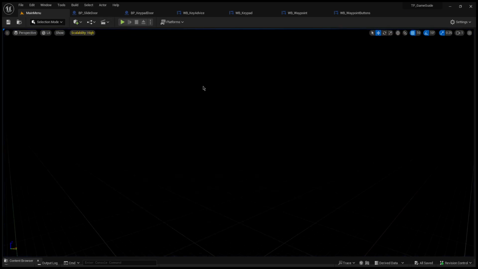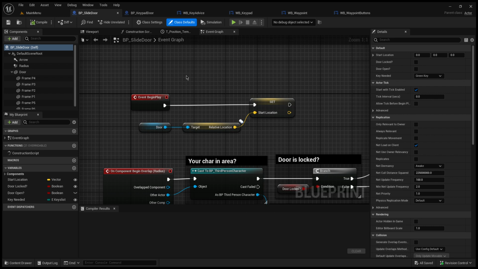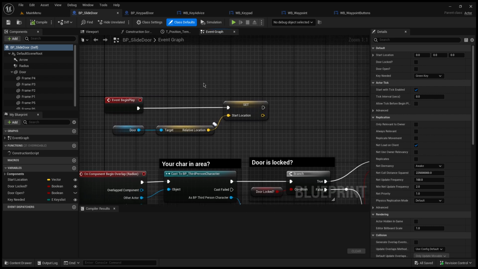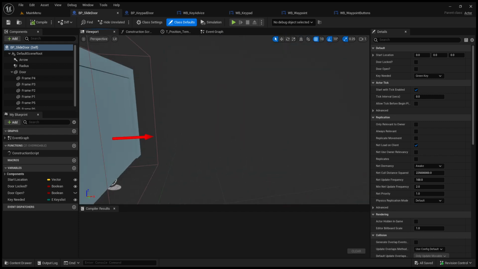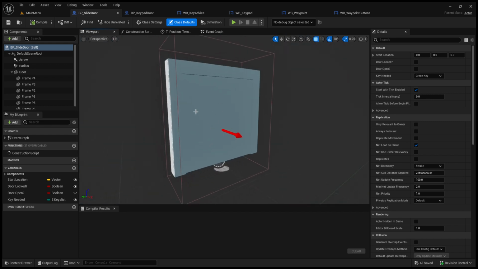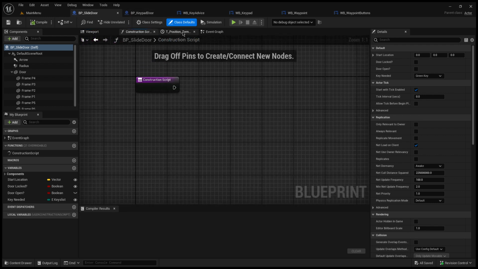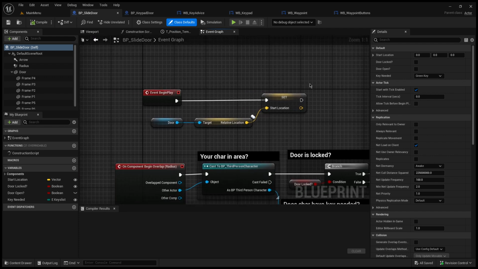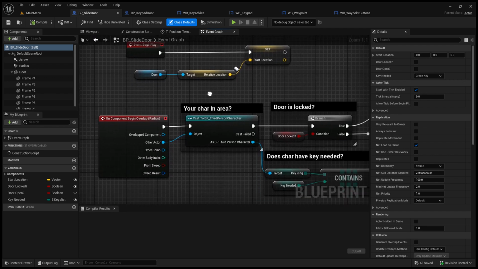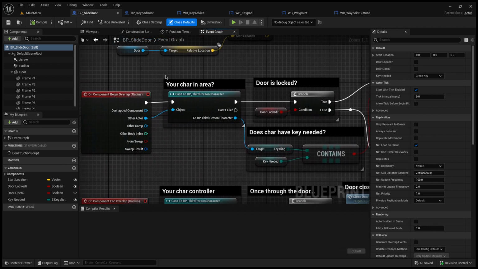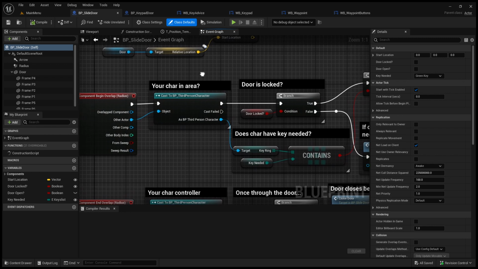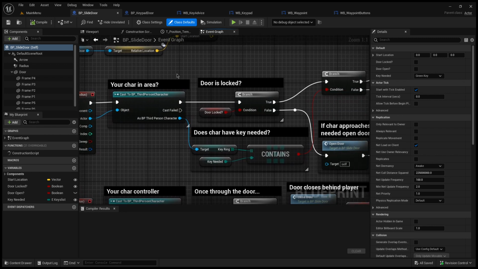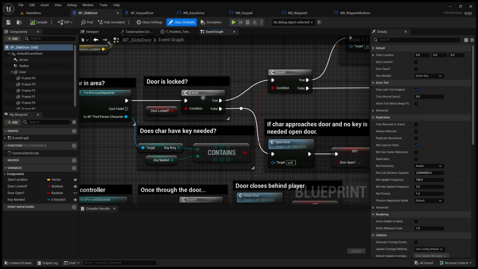Okay, so let's show you some of the blueprints we use. First, we made a slide door for various things, key cards, and regular doors. We added a door frame on the door. And then we added an emissive color, allowing us to change the frames on these doors. Didn't have anything in construction script, and here we had a start location, the relative location of our door. Now, how we did this was when we overlapped with the radius, which is the box collision, if the character is in the area, the door is locked.